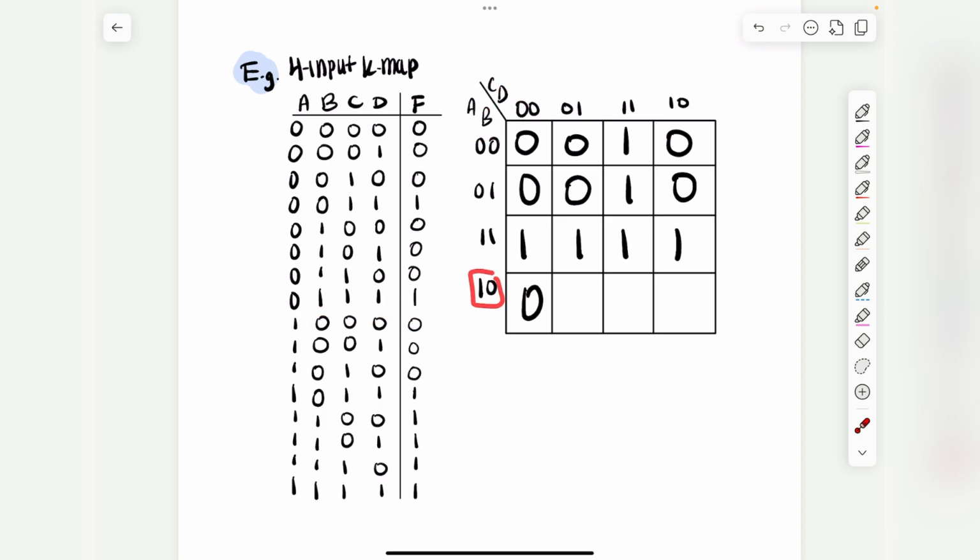We're still where A, B is 1, 0. So over here, now we're looking for when it's 0, 1. The output is 0. Now we're looking for when C, D is 1, 1. That's over here. So in this row, the output is 1. Now we're looking for when C, D is 1, 0. That's in this row where the output is 0.